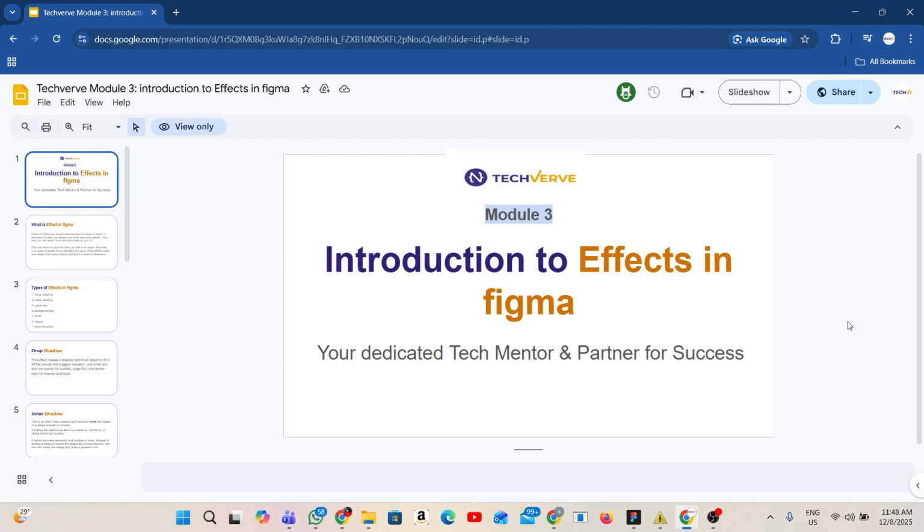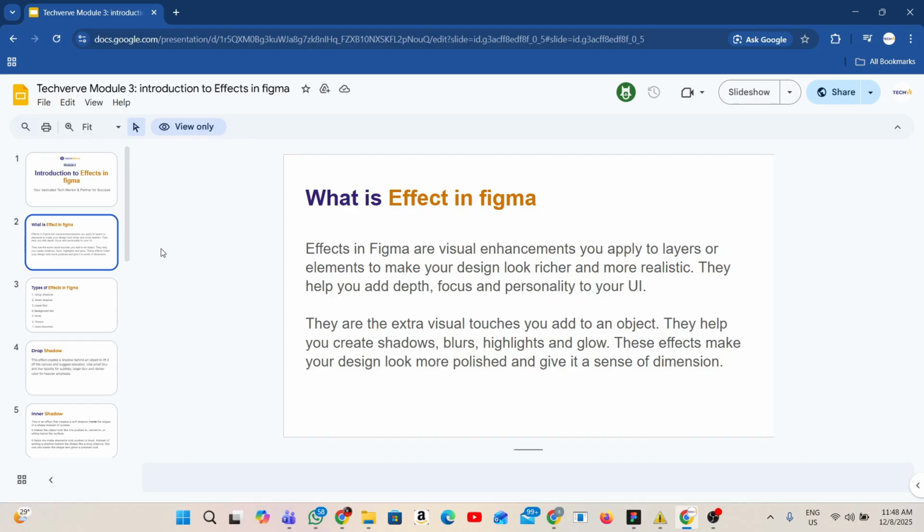Hi there, welcome to module 3 of UI UX design. So here we are in module 3 now, and our topic is introduction to effects in Figma. This is our topic for today. So, introduction to effects in Figma. What are effects in Figma?